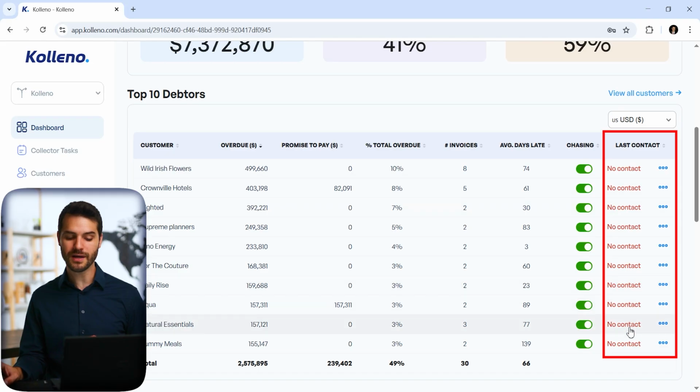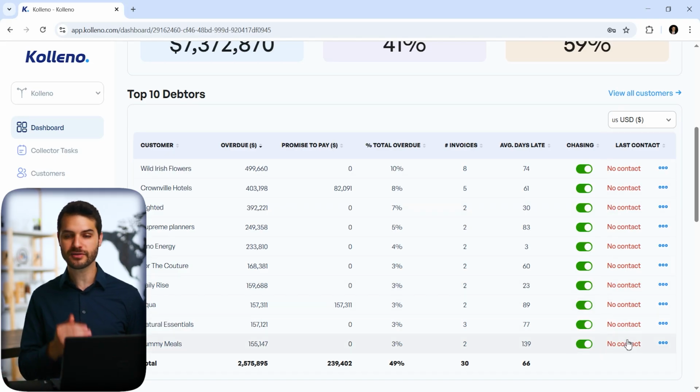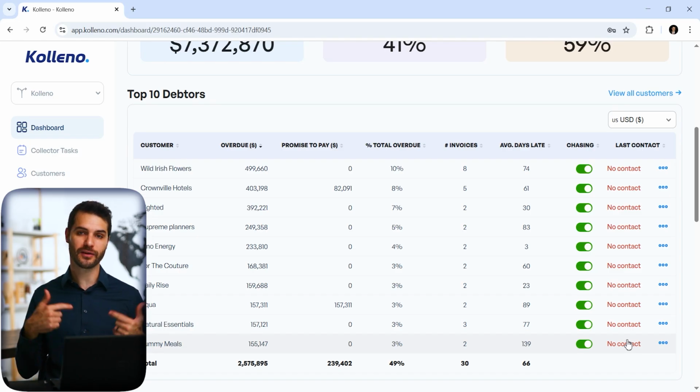But really what we would want to see here is, for every single one of these customers, we want to make sure that that last contact point was as recent a date as possible. Anyone that's lagging behind, we should be asking ourselves, why is that occurring? And what workflow do we need to create to make sure that they are getting routinely followed up on for their payments?